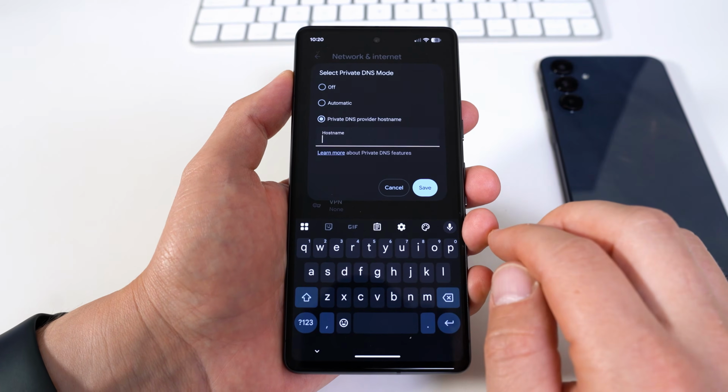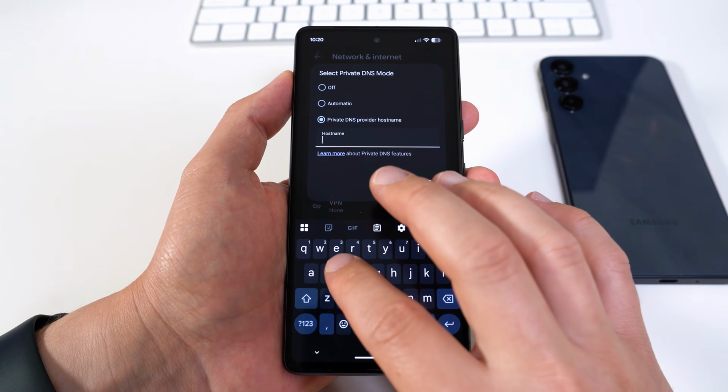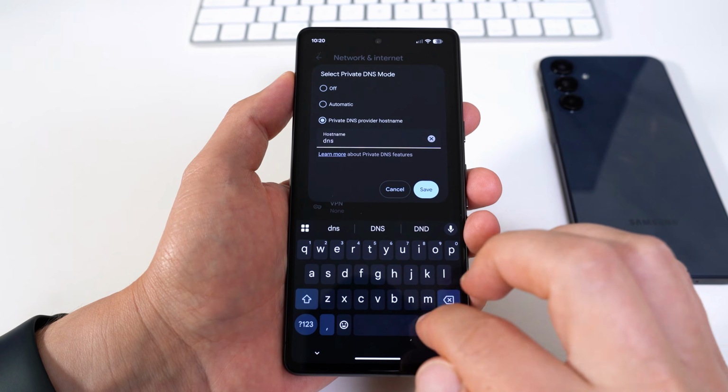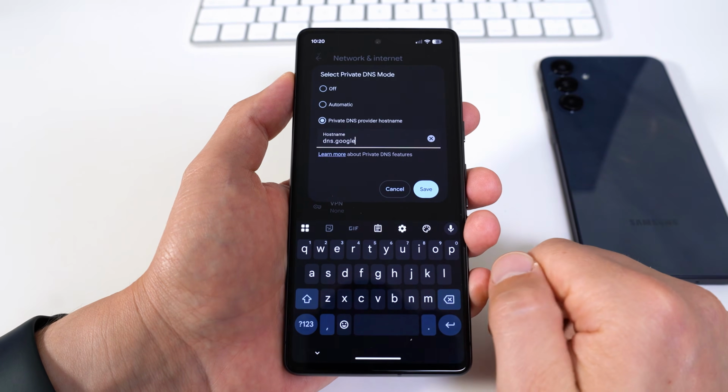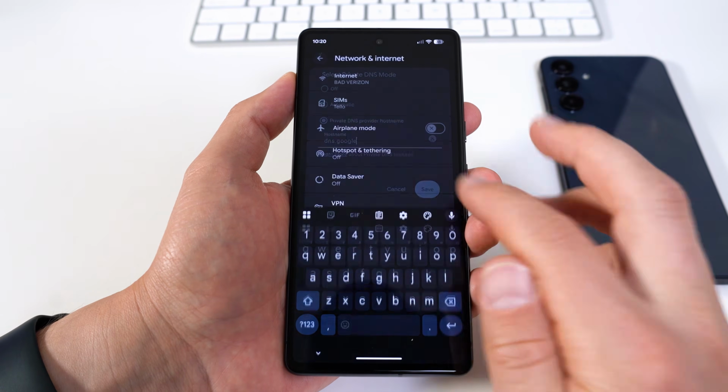Android requires you to type the hostname in text format, not just a string of numbers. A popular private DNS provider could be, for example, Google, which is good for speed and reliability. I'll type dns.google and then hit save, and I'm all done.